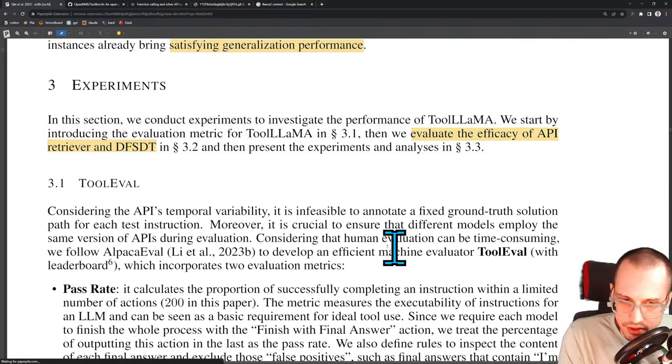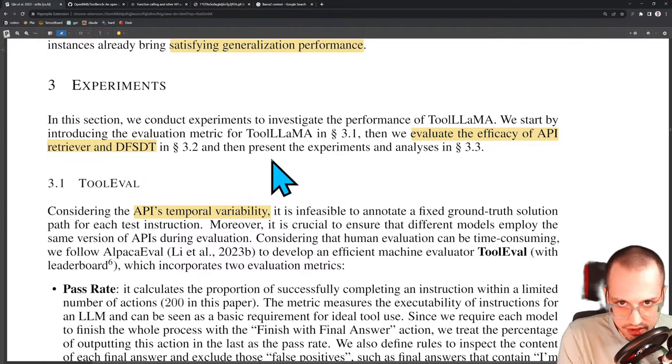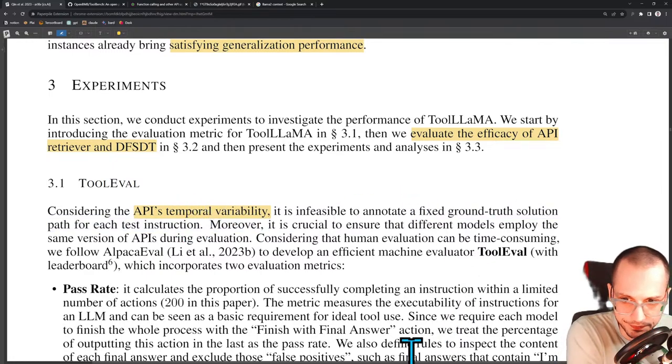Okay. What are they going to compare to? Considering the API's temporal variability, I guess that's just a fancy way of saying that APIs change, right? Over time, people are going to add things to their APIs, remove things from their APIs, they might change the parameters that go in, the required parameters, non-required parameters, like those things change over time. But it also means that you can't have a fixed ground truth solution path for each test instruction.